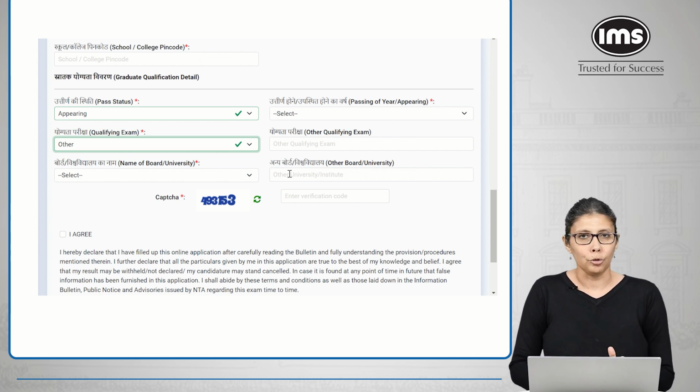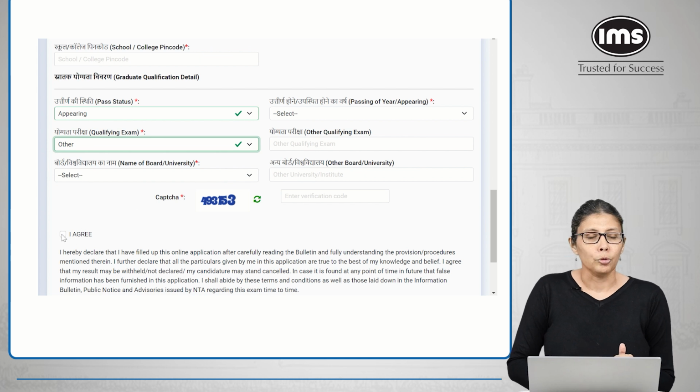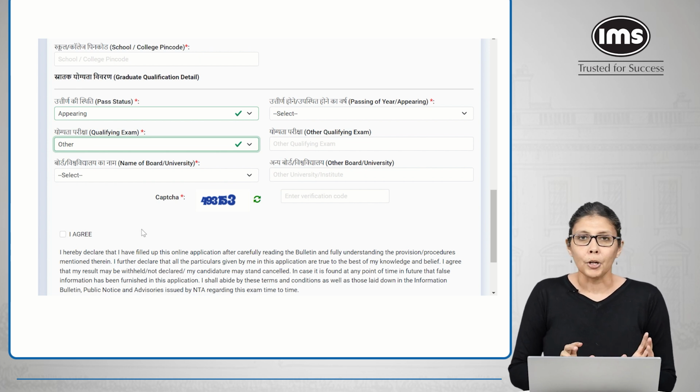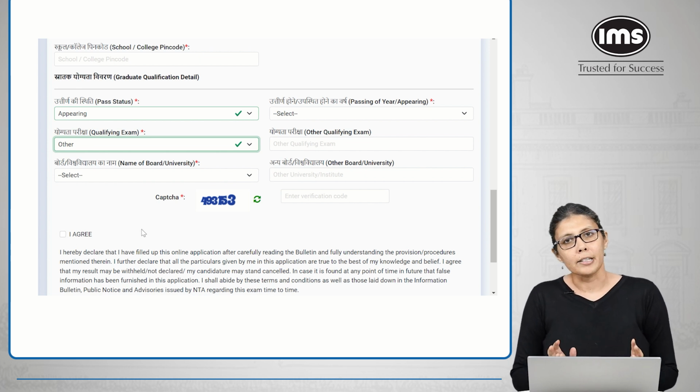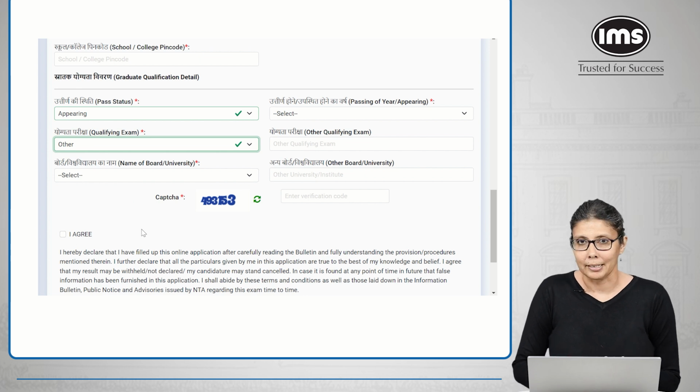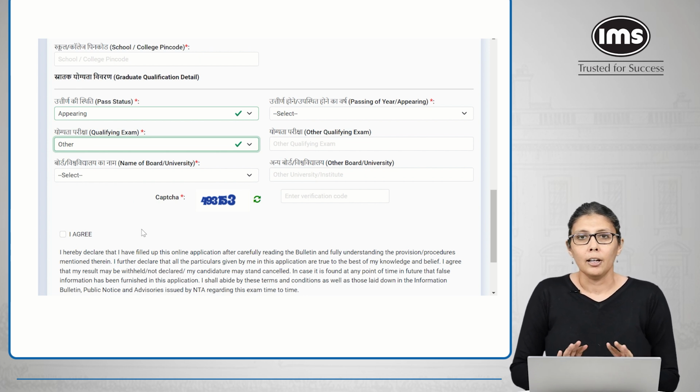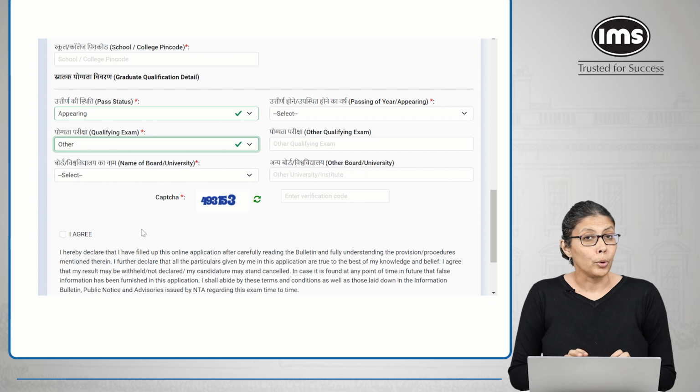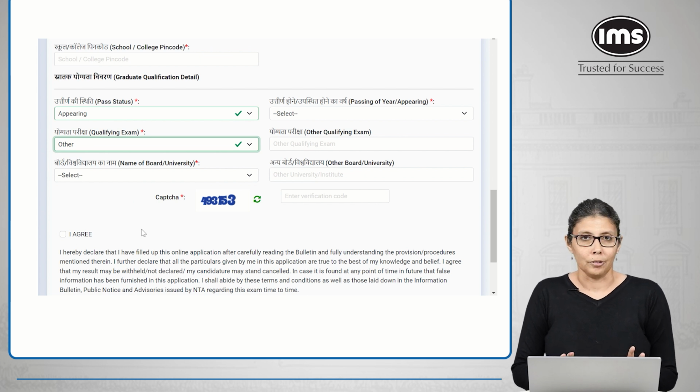At the end of it, as usual, there is a CAPTCHA. You have to check this box that says, I agree. Only after you do this and click on Save and Next does it actually save the details. However, in case you don't want to save the details, you can always go to the next section.